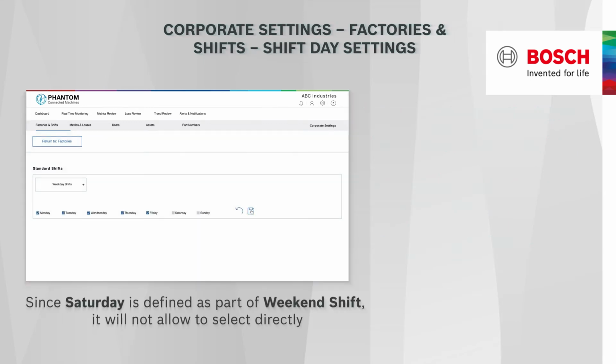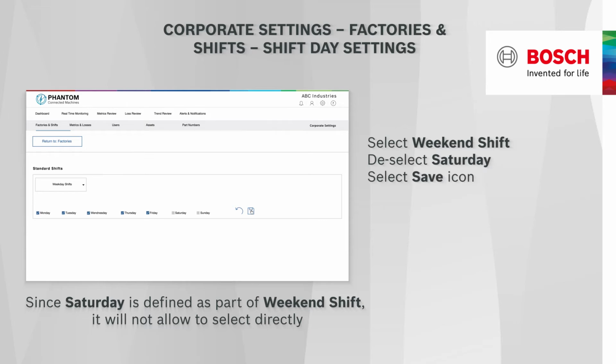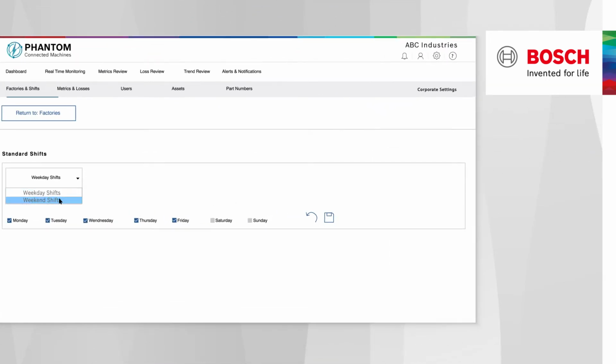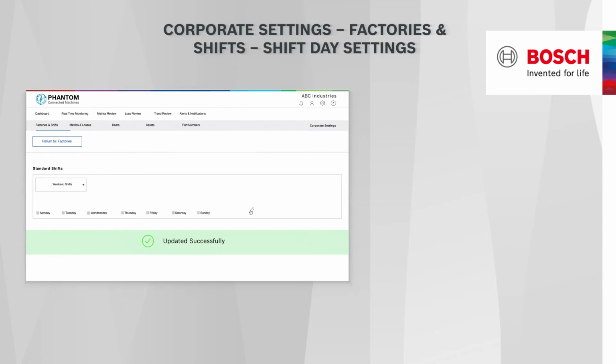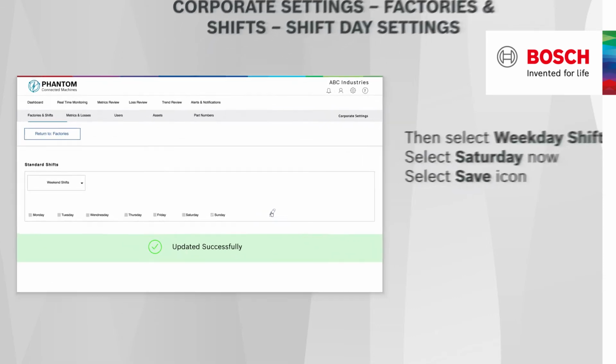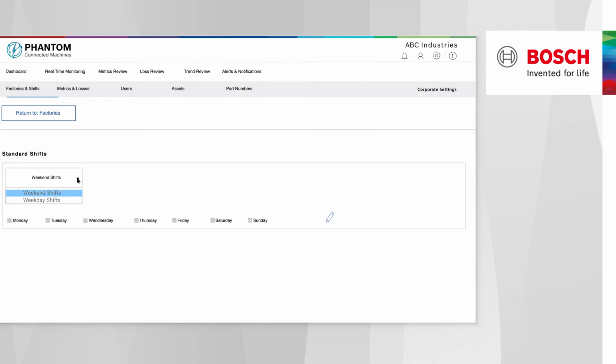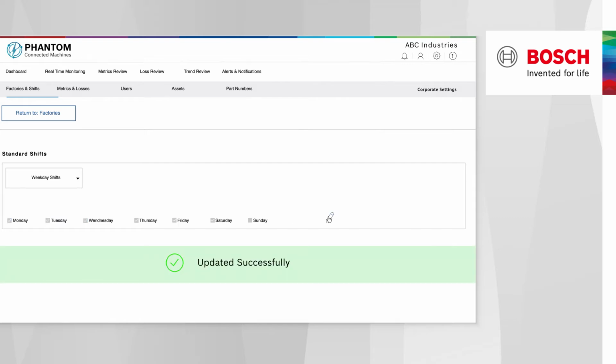Since Saturday is defined as part of the weekend shift, you will not be able to select it directly. Select Weekend Shift, deselect Saturday, select Save icon. You will get a message once the change is successful. Select Weekday Shift, select Saturday now. Click Save icon. You will get a message once the change is successful.